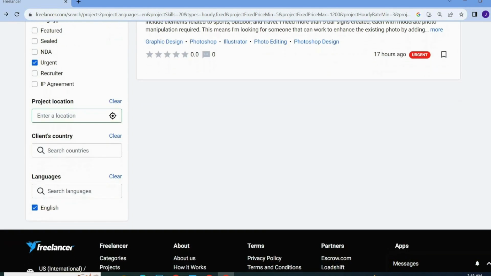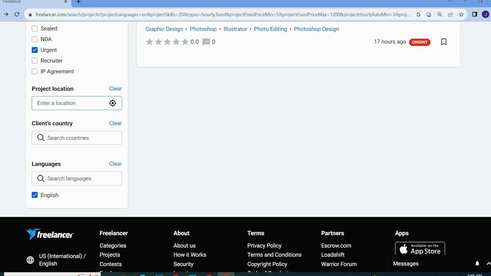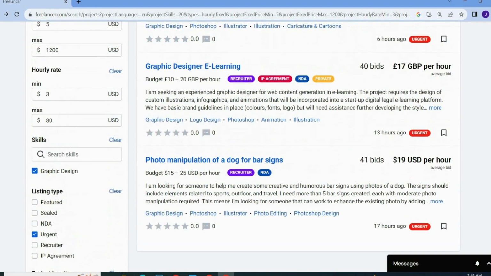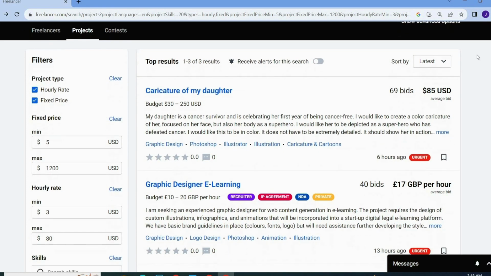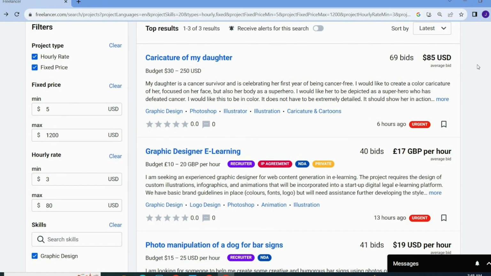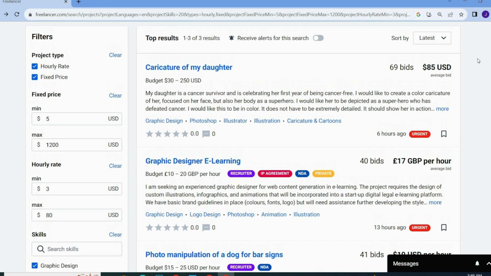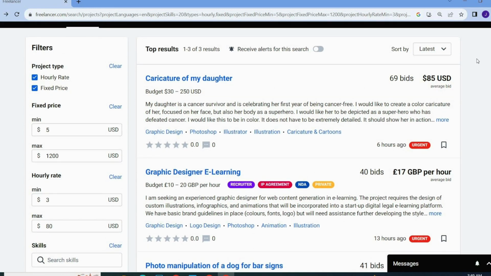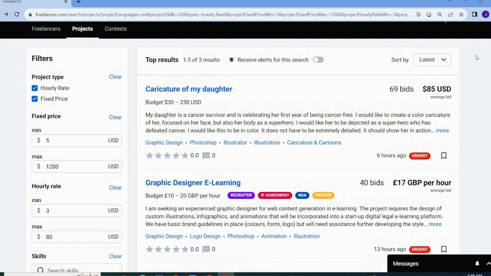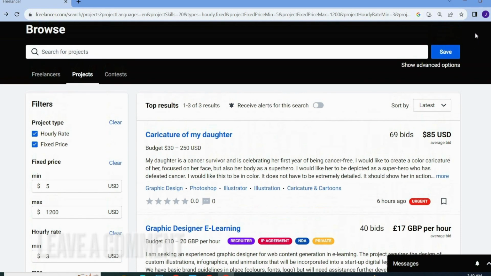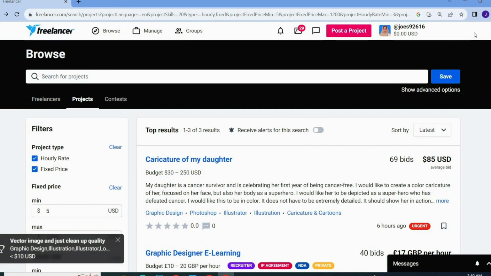Now you can set your location, your client's country, and your language as well. So guys, as you can see, by using these filters your work will be much easier, and the projects that are linked to your filters will be shown, and you can easily get the project that you are looking for. So guys, this is how to use filters on Freelancer.